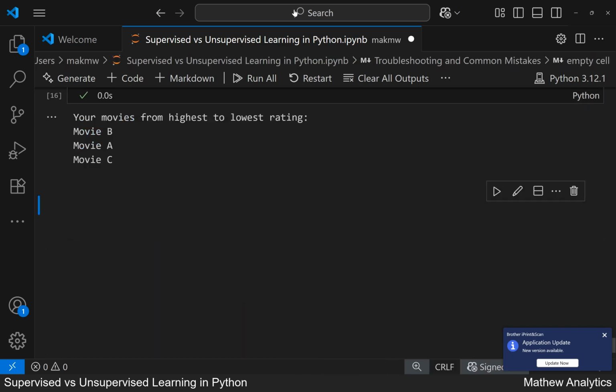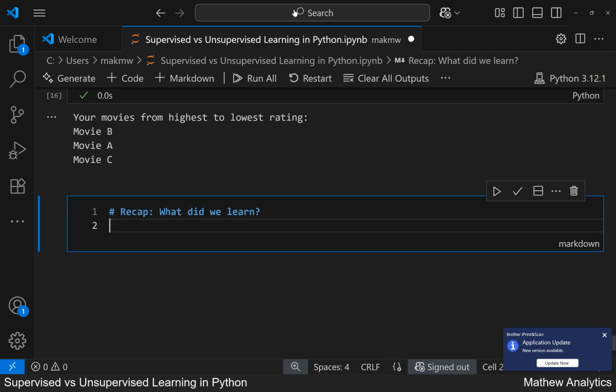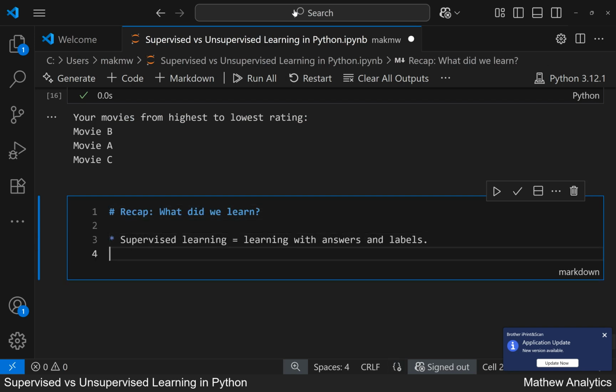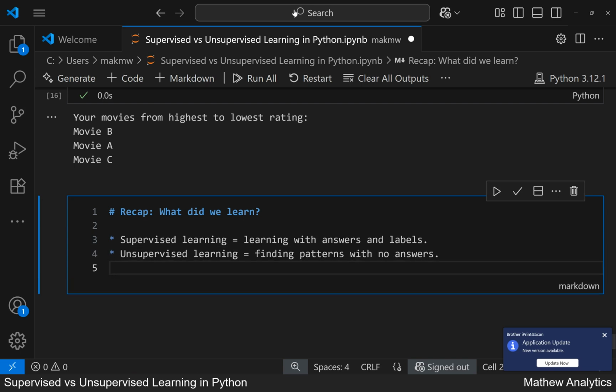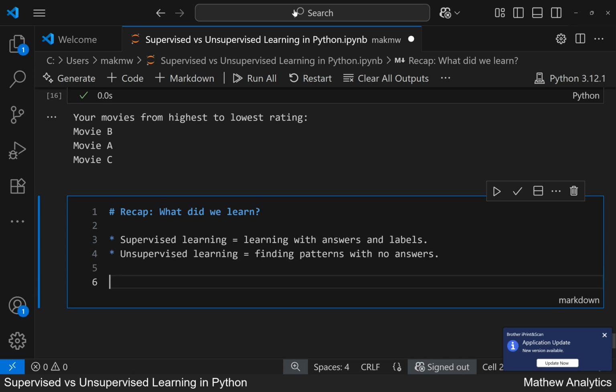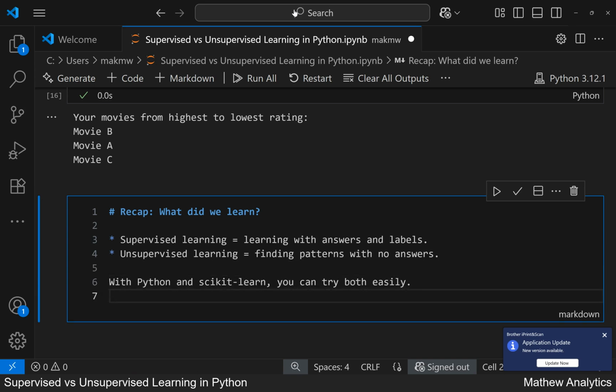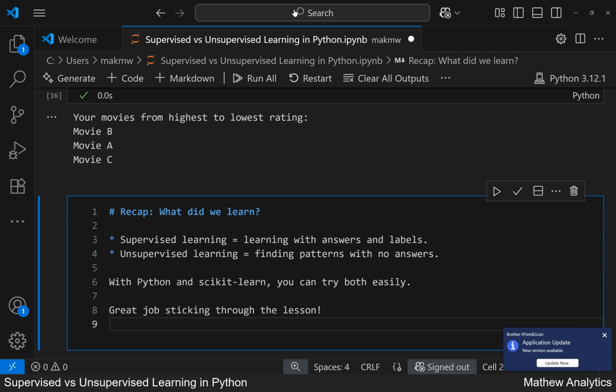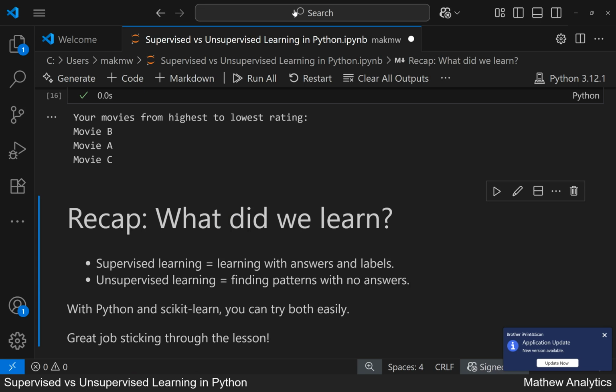Recap, what did we learn? Supervised learning equals learning with answers and labels. Unsupervised learning equals finding patterns with no answers. With Python and scikit-learn, you can try both easily. Great job sticking through the lesson. Running the cell now. You are now ready to explain these ideas to someone else. What will you try to build next with Python?